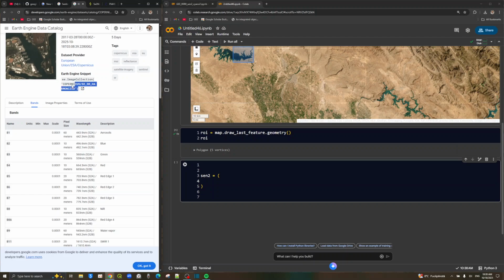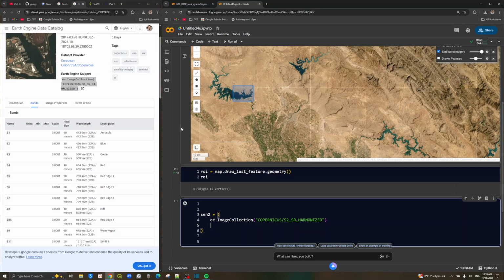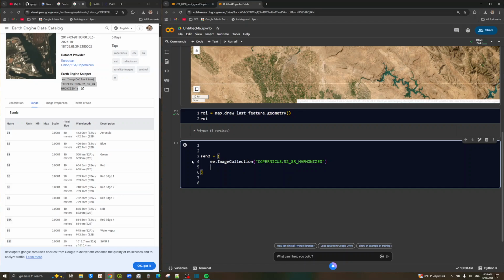First, we need to copy the collection ID and paste it into the code. Then we need to define spatiotemporal filters to actually limit our data set to the region of interest and the temporal period we want to study. Through the dot filterDate, I can select the period of time I want to study. For example, I'm going to monitor the cyanobacteria variations in 2024. So 2025, but 25 not included.